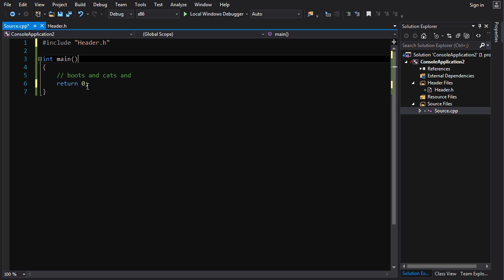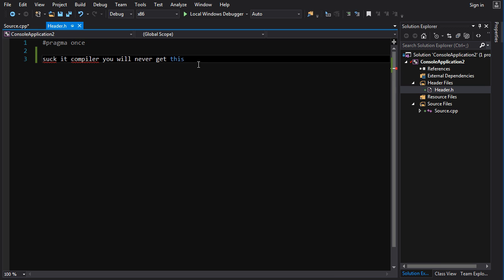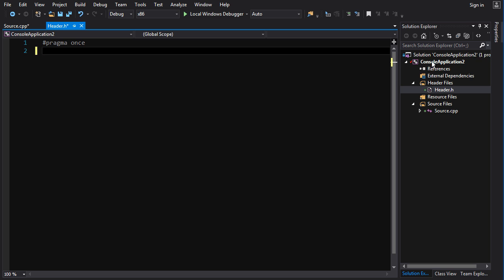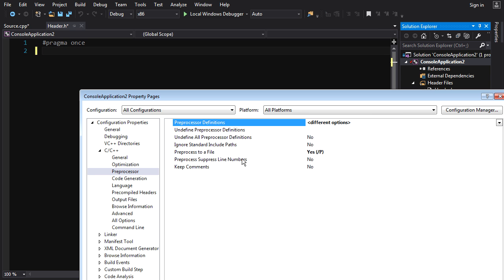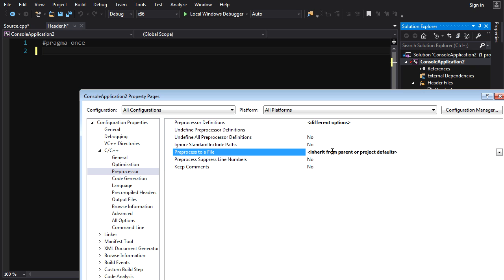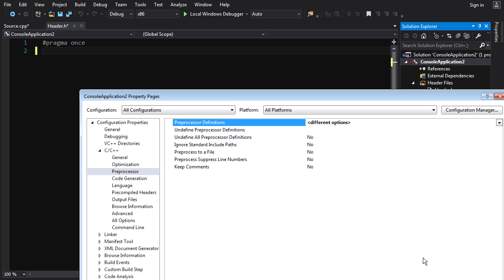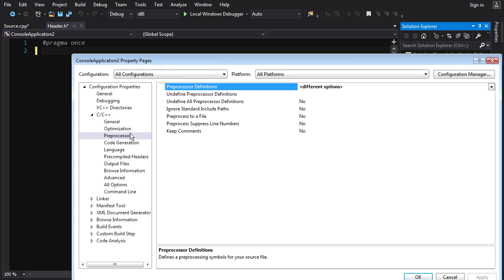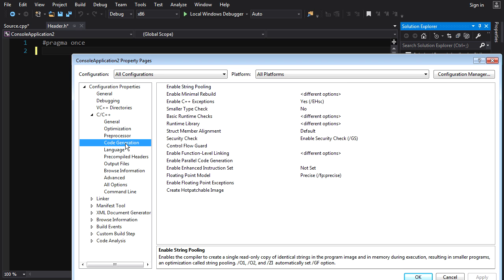Now I'm going to remove the macro from here, and I'm going to remove this stuff from here, and let me go into my properties and we're going to turn off preprocess to a file. So we're just going to do normal preprocessing. Apply that. Now, the compiler will output an object file, but it's not going to be human readable. It's going to be machine code. But we can tell the compiler to output something called an assembly listing, which is a human readable form of the machine instructions.